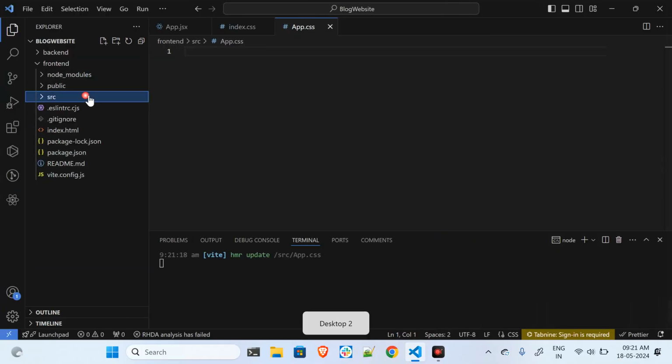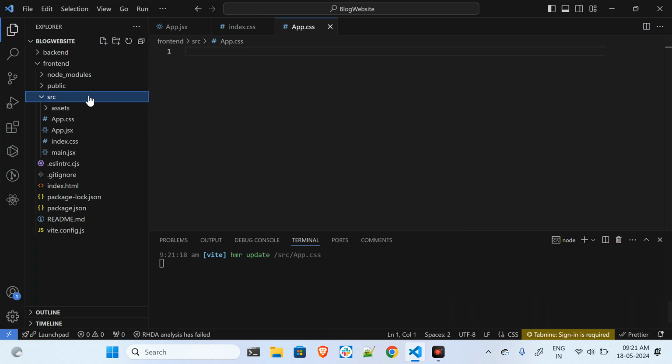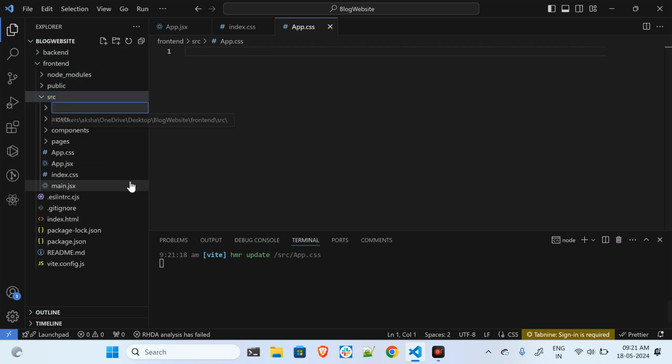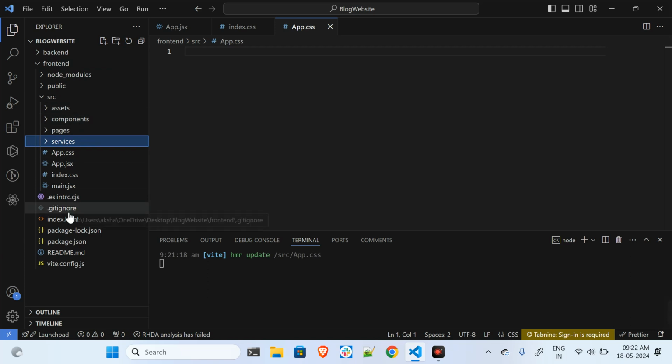So now what I will do inside of src, src basically has components, pages, services or utils, whatever that is. I will create one folder as pages over here, and then I will create one more, components. So these are the two folders which I have created right now, and there will be one more folder known as services. Okay, so these are the three folders which I have created.